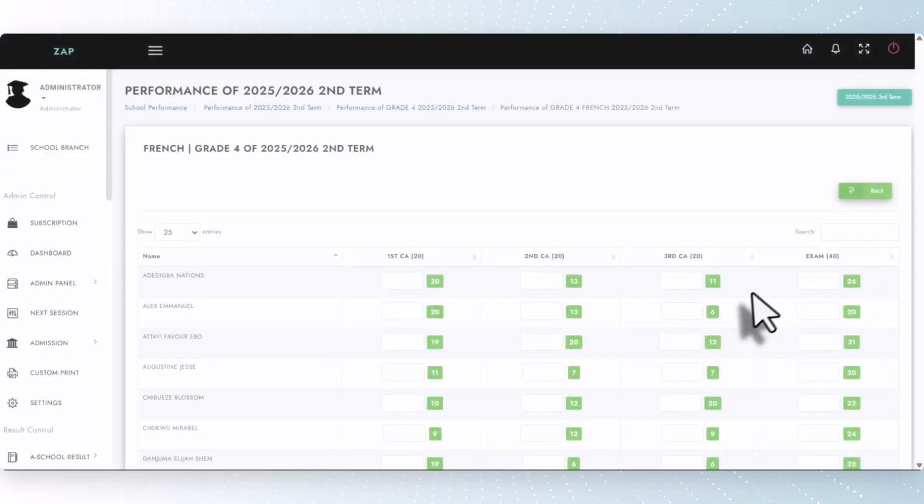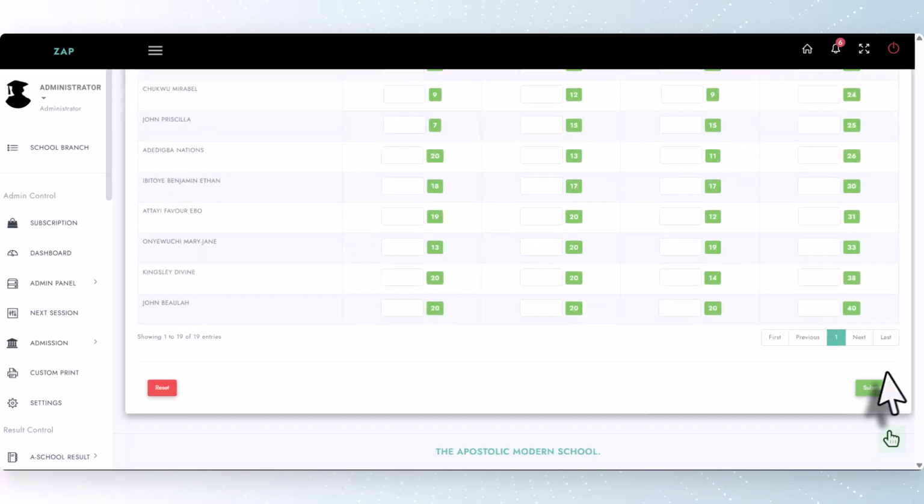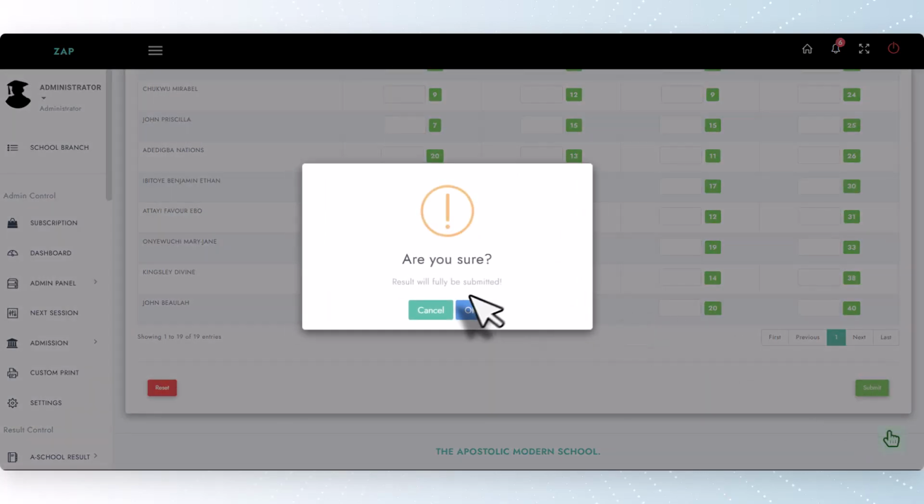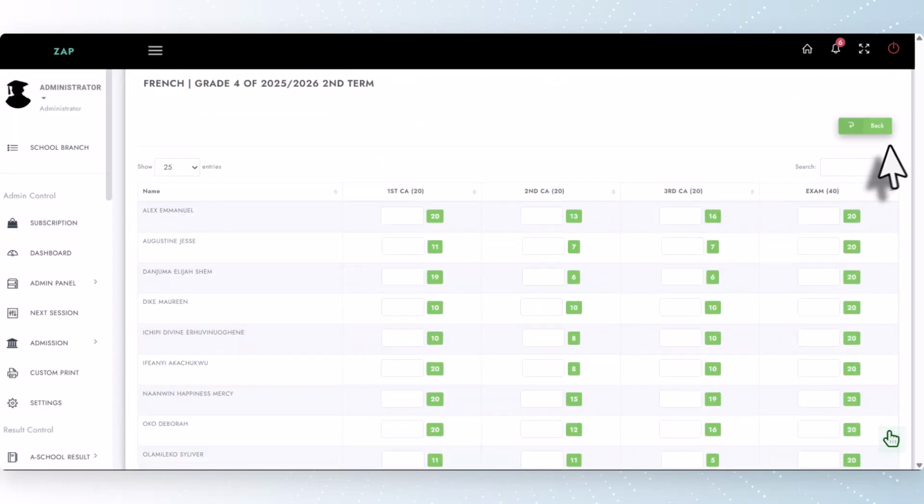So it now shows you all the scores, and for someone that has a pretty low score, okay, let's say out of 20 you want to give Alex Emmanuel 16. You can type 16 and you now click on submit. So once you submit, it replaces the 6 at the top. You can see it's back to 6.